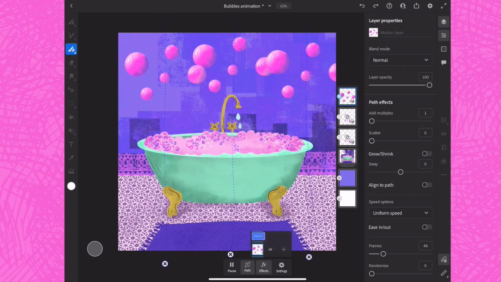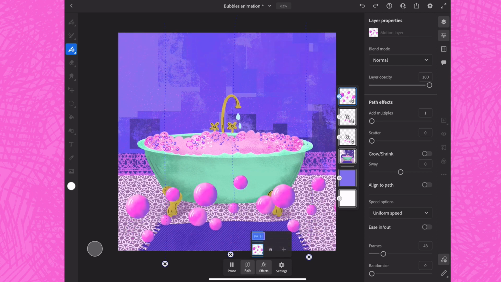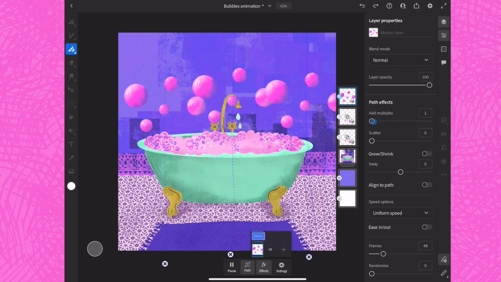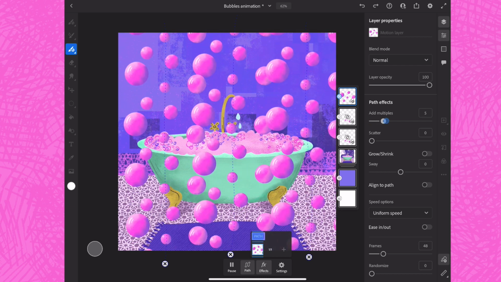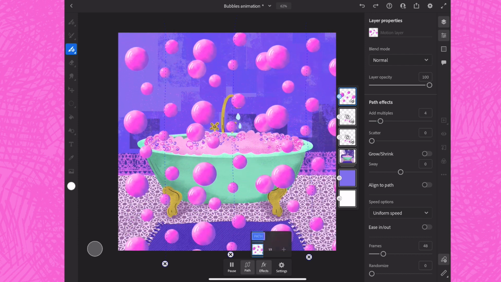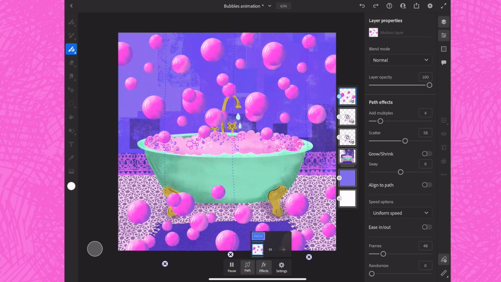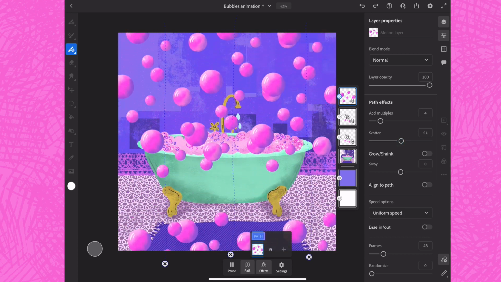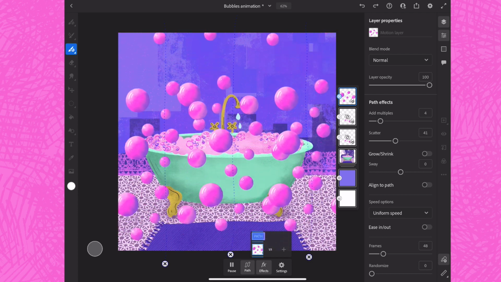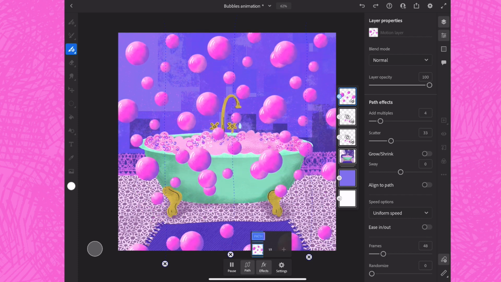And I'm doing one line on the side and one line on the other side. So they're already floating. So from this path effects, I'm gonna choose multiples and I'm choosing 4. Yeah, 4 is decent. Then I'm gonna scatter them. Let's see. So basically you can just play around how you feel, how you want your bubbles to look. Okay, this is quite good.